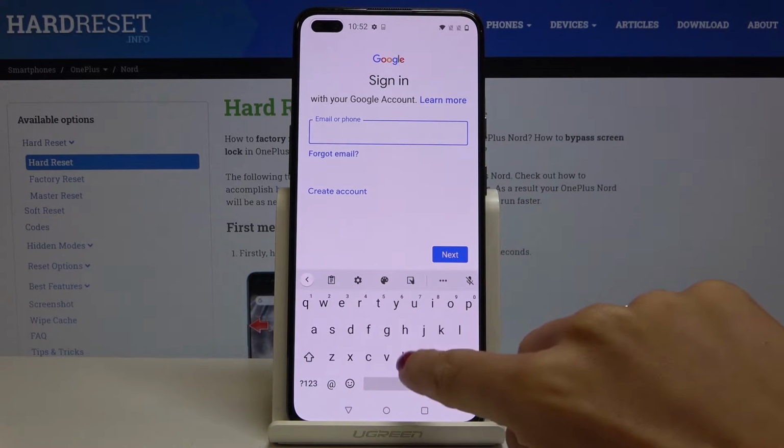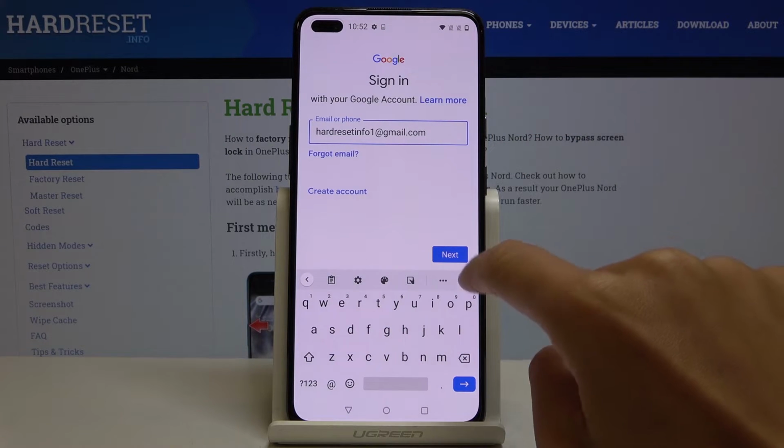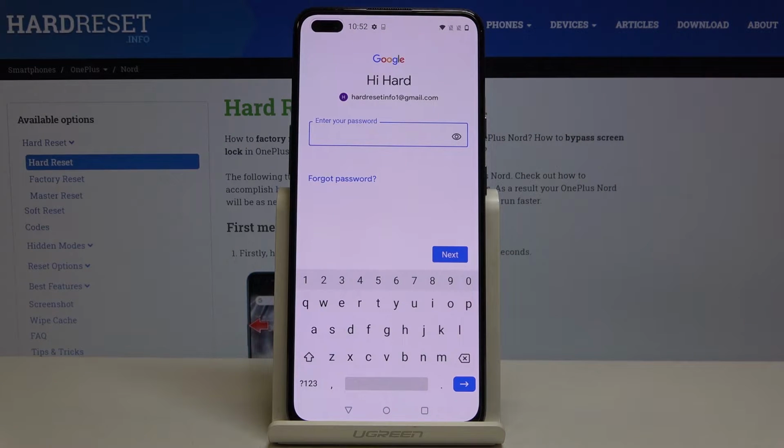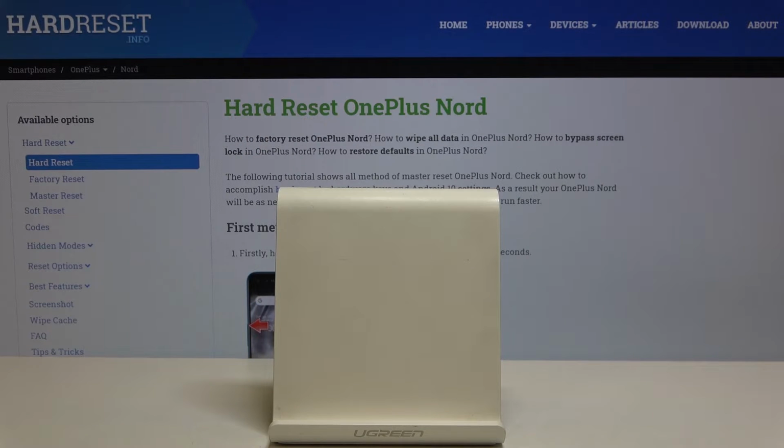And here enter your email address or phone number, obviously, just whichever is connected with your Google account, and then tap on next. Now it is time to enter the password. Let me do it off the screen.